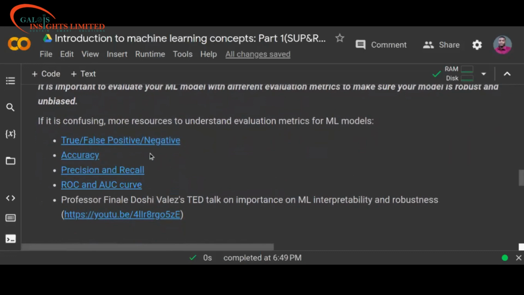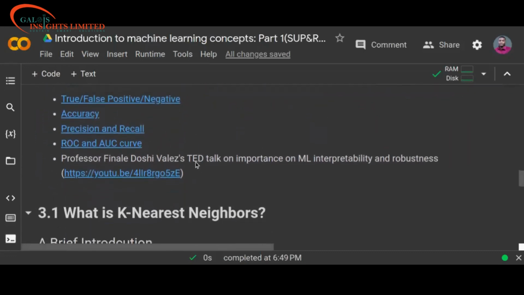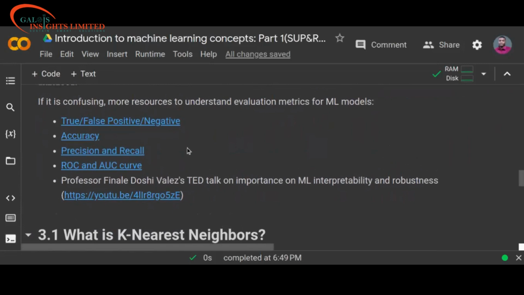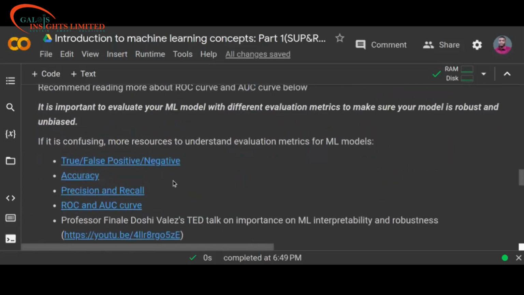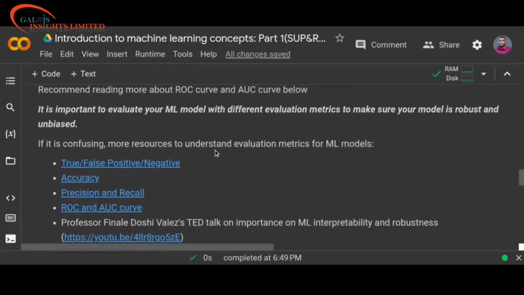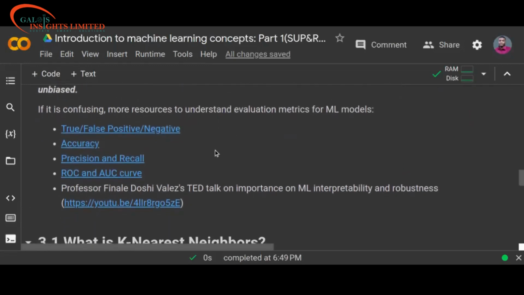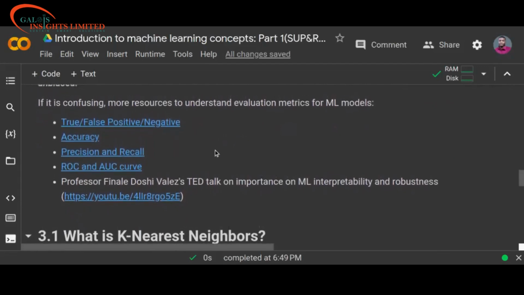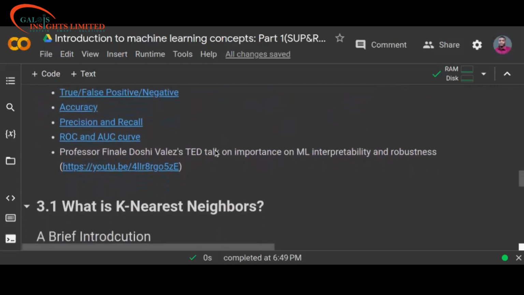Yeah, so I didn't explain in detail. If you want to understand the true positive rate, false positive rate, and then accuracy, precision, recall, ROC, and AUC curve, you can use these links to learn more. You can also watch this video from Professor Doshi, he will explain more about ML robustness as well. There's another metric called the F1 score, which assesses the performance of the individual classes. If you want to check that the model is able to predict the classes correctly, you normally use the F1 score. You can read more about that too.